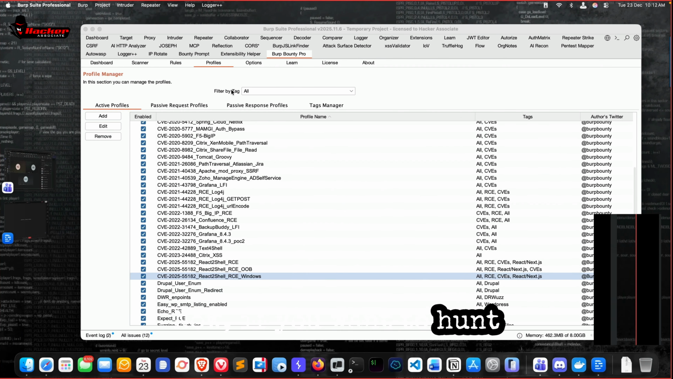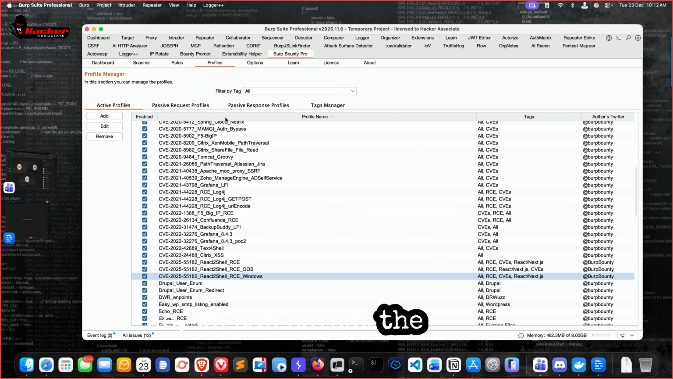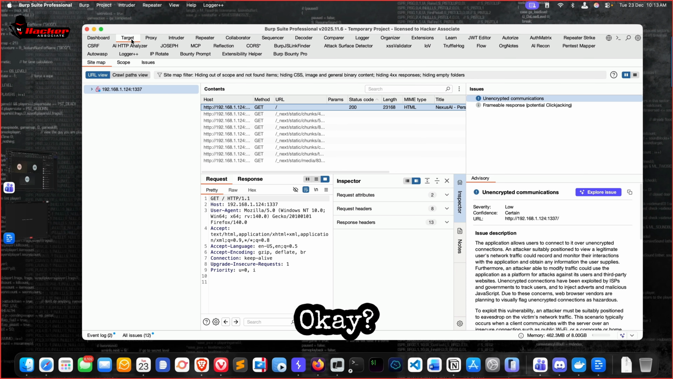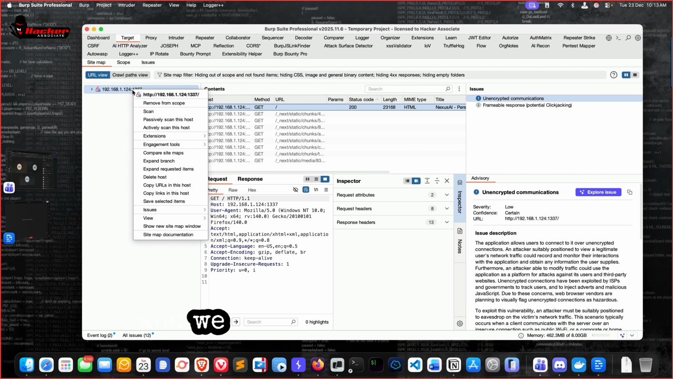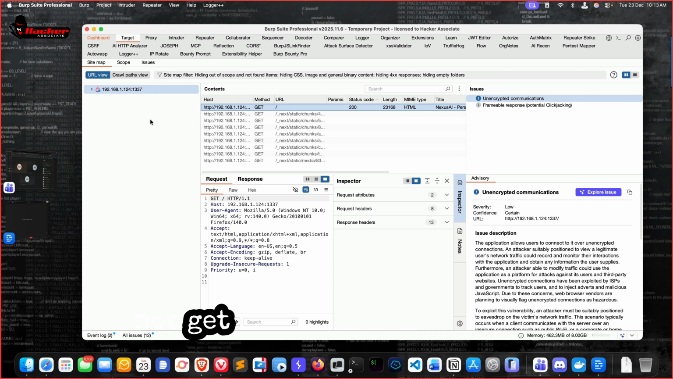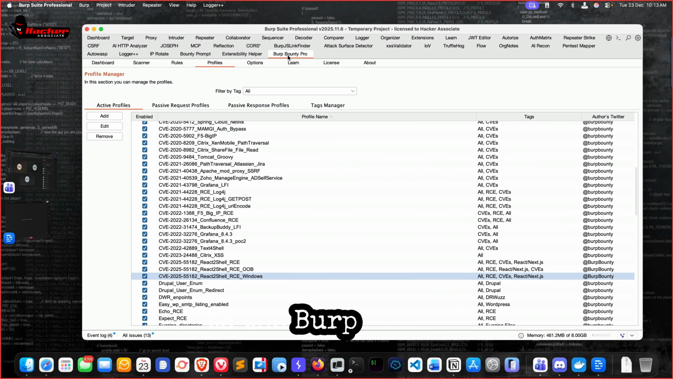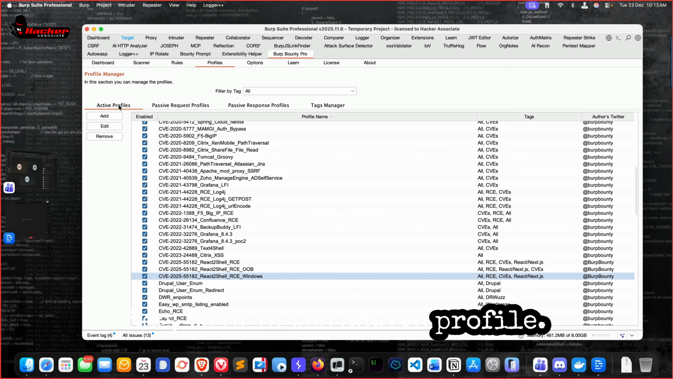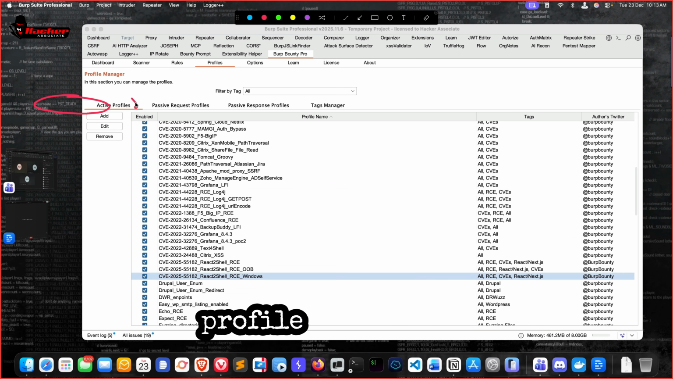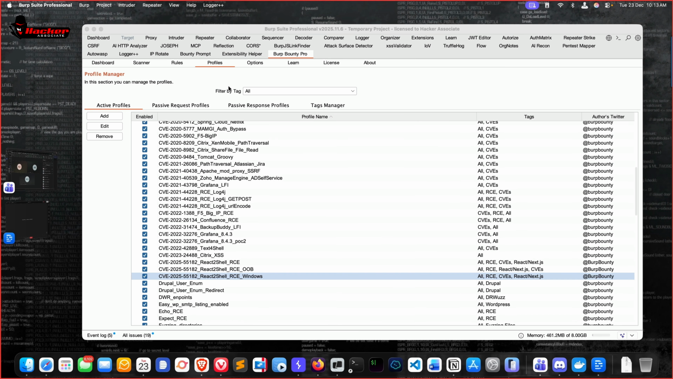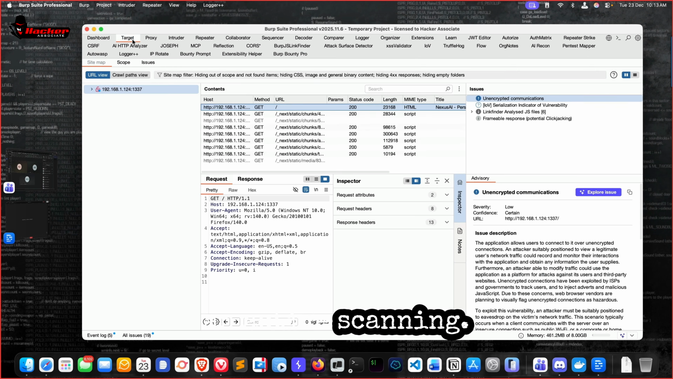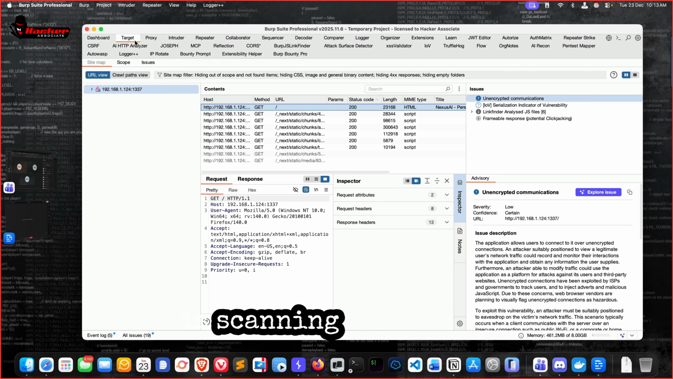If you want to hunt accordingly, we can select the target, right-click, and click passive scan the host. When you click here, you will not get a result, by the way, because the profile comes under active profiles. If you go to Burp Bounty, this is the active profile, you can see. So we need to perform an active scan. You can see clearly it is scanning, by the way.